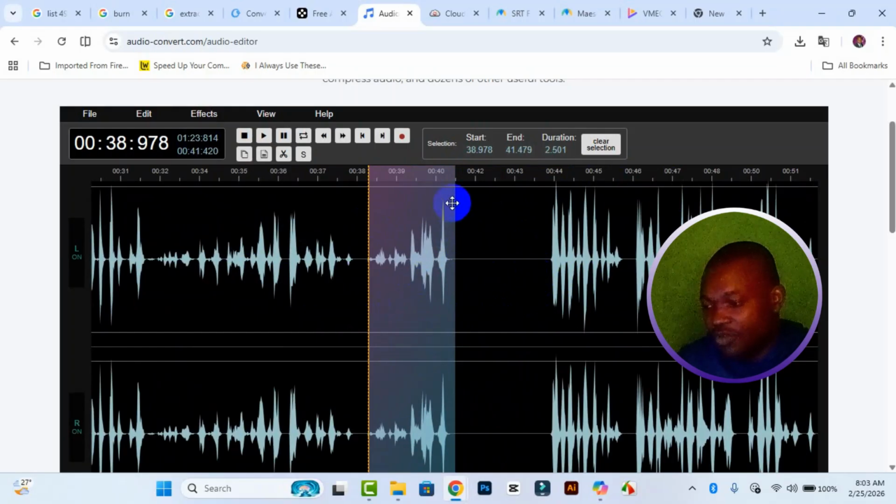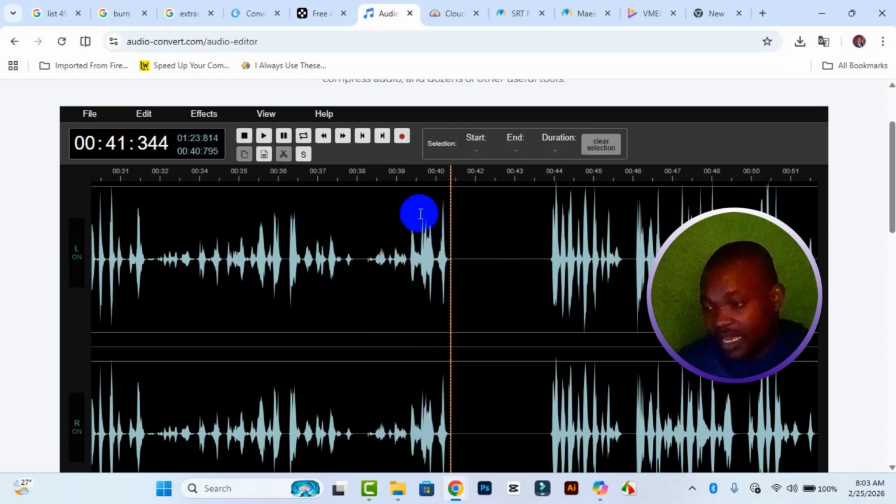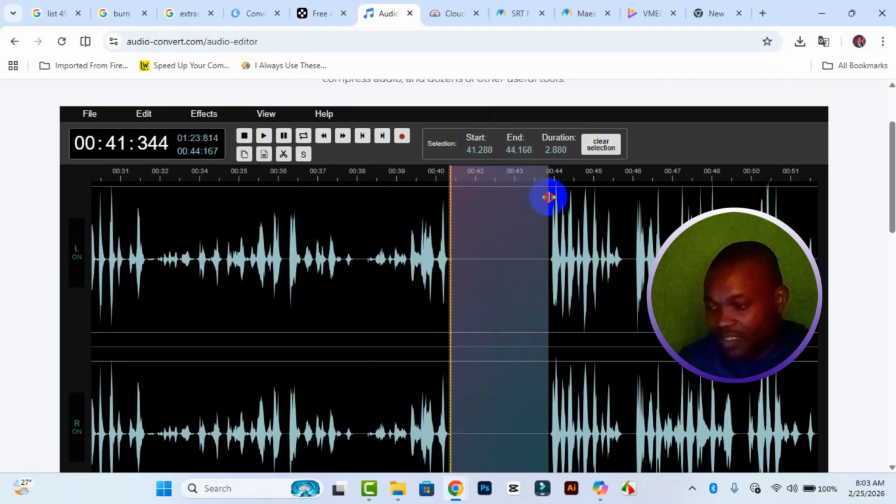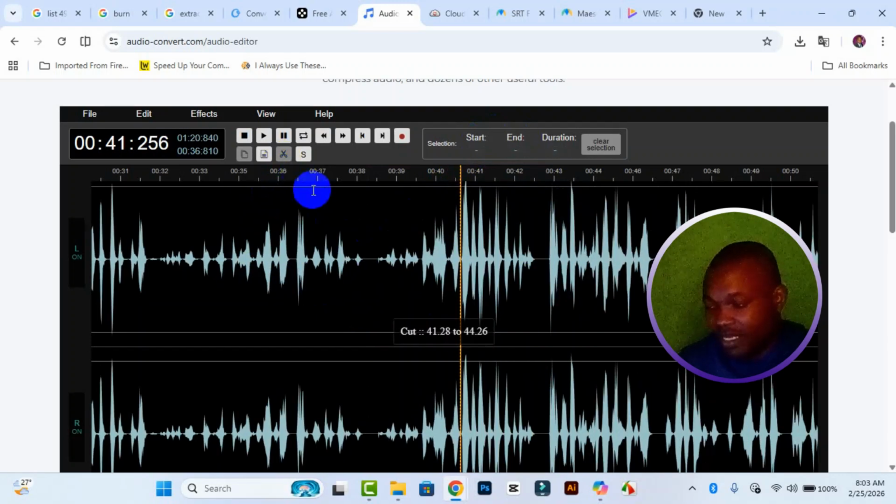Let's say, for instance, I want to delete this part right here. So I want to go ahead and make sure I select this part. So once you select this part, highlight it this way, then come to the top right here. Go ahead and make sure you click on this, and it's going to cut that part again. So let's play the audio from this part right here.